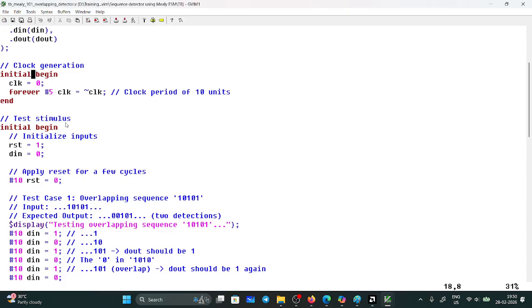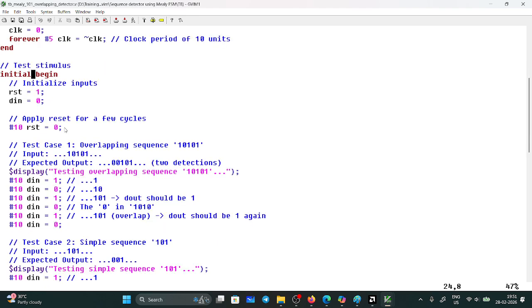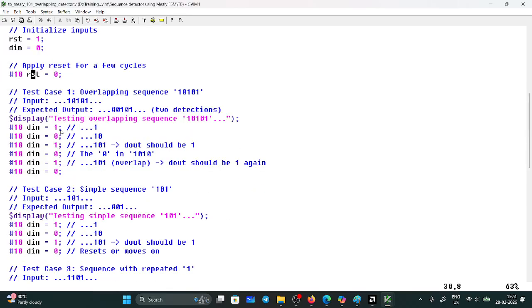And next, you initialize the inputs first. So reset equal to 1 and d in equal to 0. After 10 time units you are applying reset equal to 0. So that means first you are asserting the reset, next you are deasserting the reset. Okay, you are seeing the test cases.